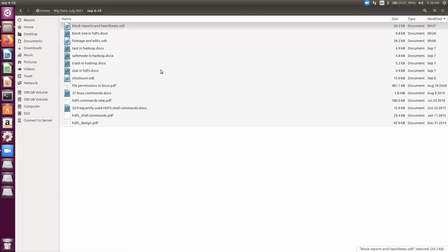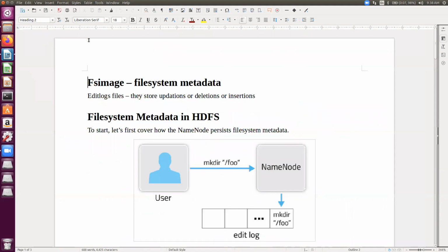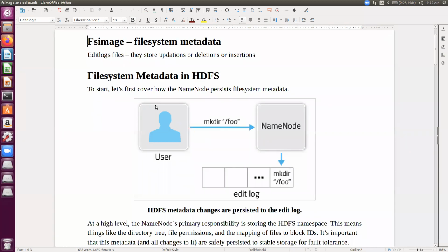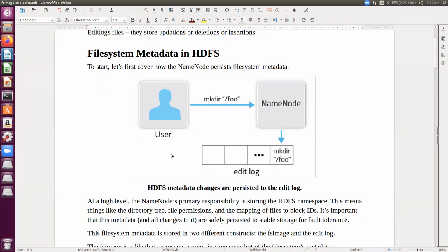So next we move on to the FS image and edits files. I discussed with you in some of my previous discussions that the metadata of the name node is stored in a persistent file, a file which exists on the storage of the cluster, and that file is known as FS image, which stands for file system image. So the file system metadata is there in the FS image file. There is another file with the name of edit logs.